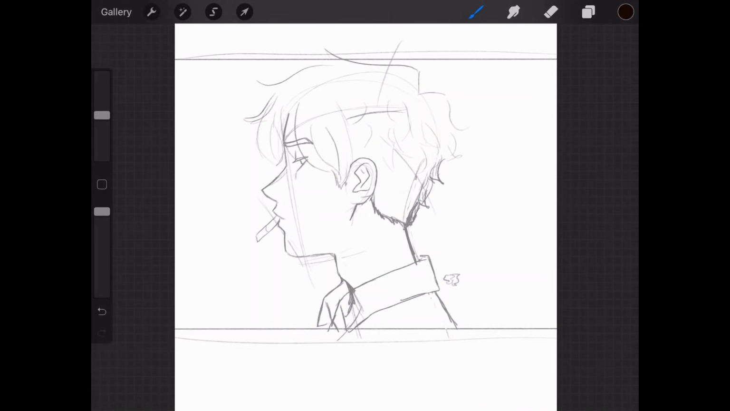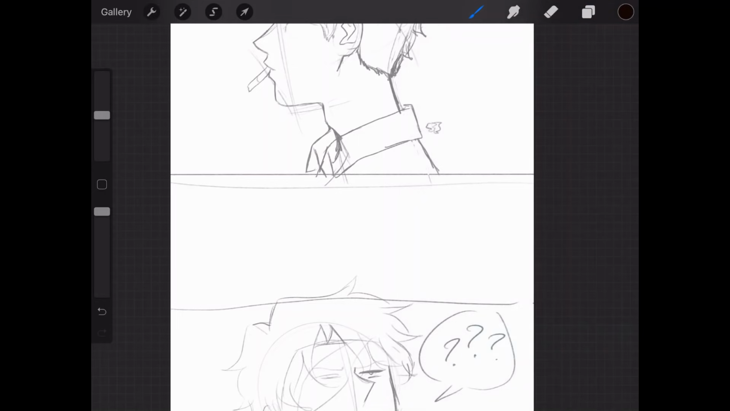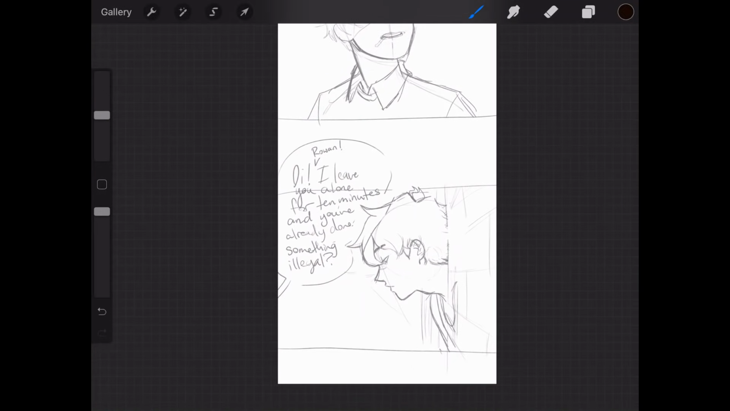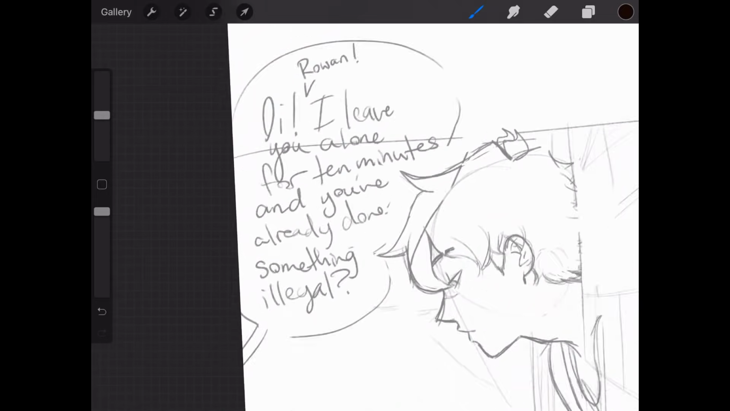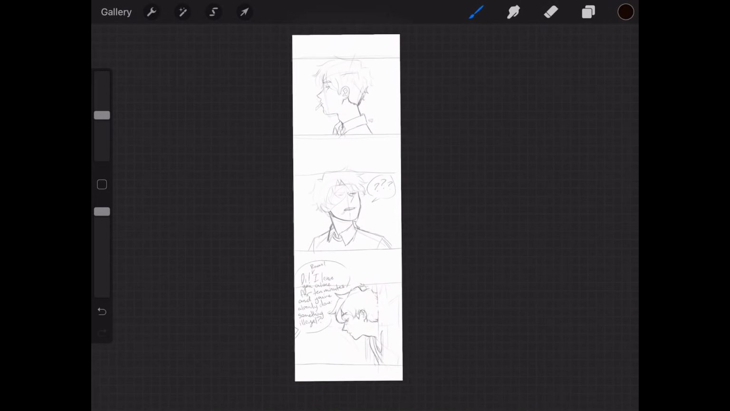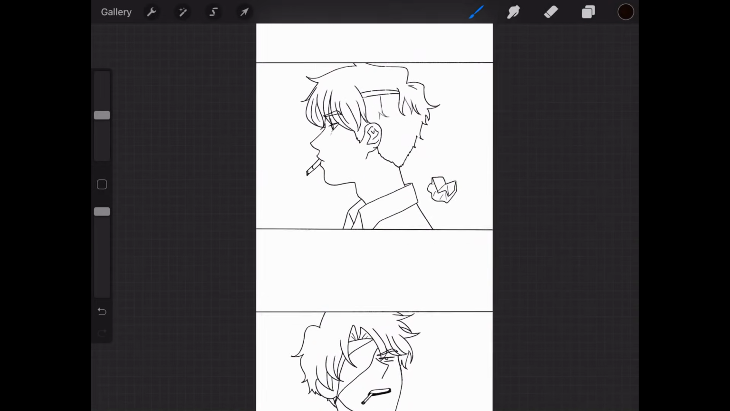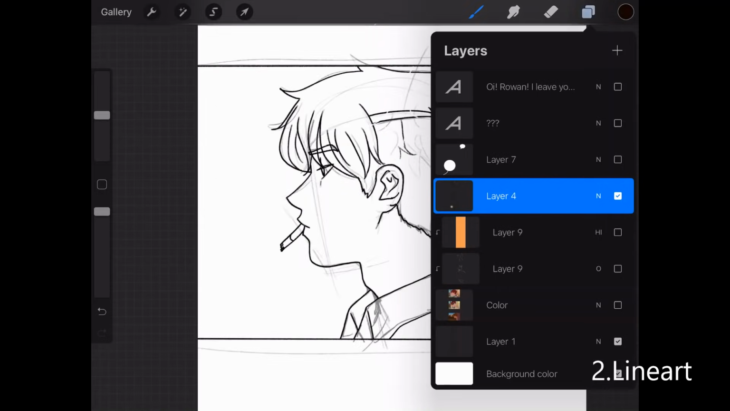So this is the more refined sketch, and I just put it on one layer down here. Layer 1 is what I left it as. And that's just my basic layout, my basic plan. I write in the dialogue by hand, whatever. I do that on one layer. The next layer is the line art layer. So this is the layer where I do the line art.